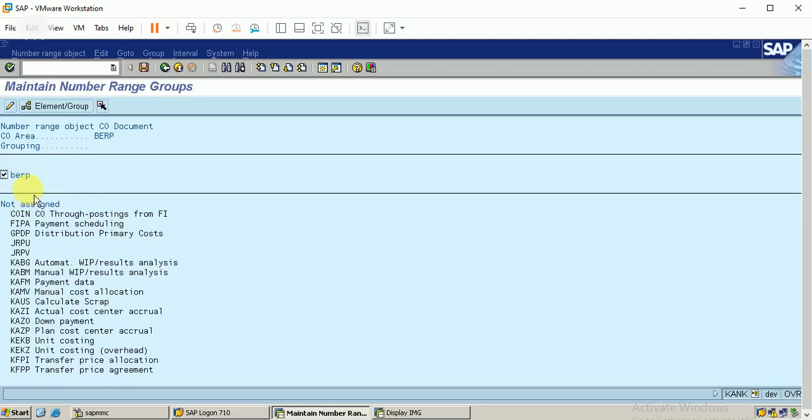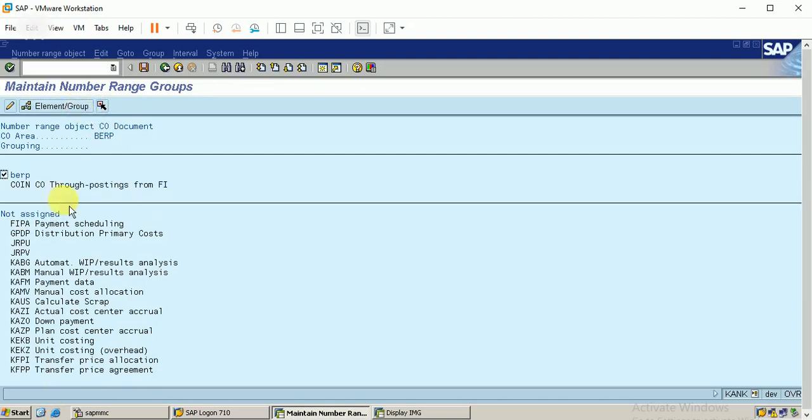So listen carefully to what I'm doing. I'm just making a tick mark here, then clicking on COIN, clicking on this icon, element group, so that the specified document has been entered into my document number range. So then click on save.